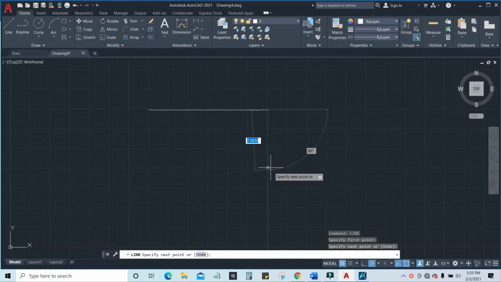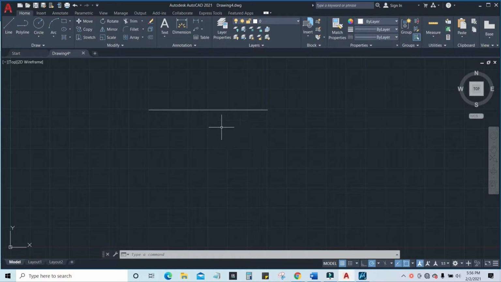Now if you want to get out of this line command, you have to press escape on the keyboard. So this is how to create a line in AutoCAD.